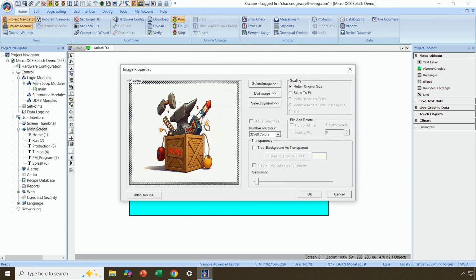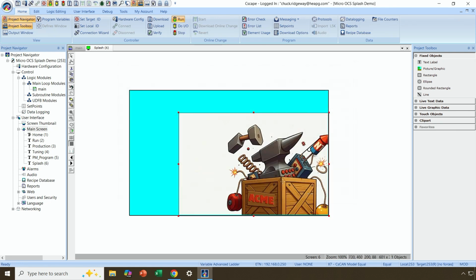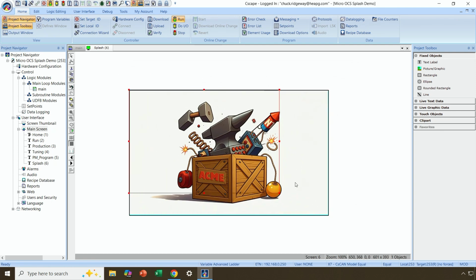All right, and there it is. It looks a little distorted in the preview, but don't worry about that. When we go to the regular screen, you can see, boom, it fills everything up nicely and everything is scaled properly and it all looks good. Okay, so we've created our actual splash screen. Now we just got to get it to pop up for the first few seconds after power up.